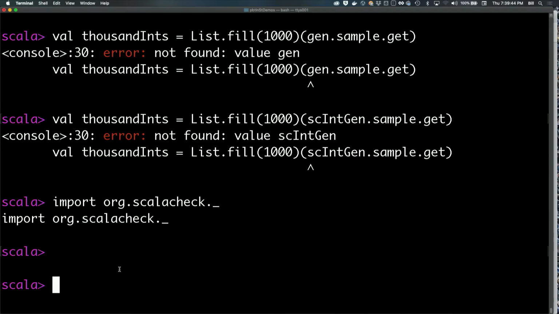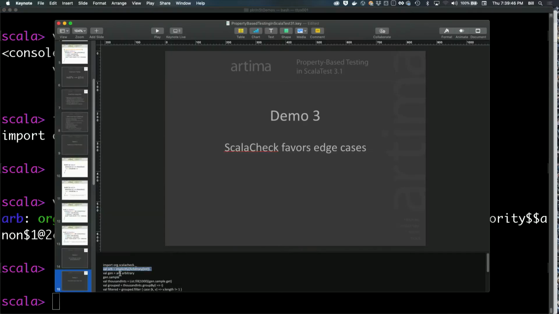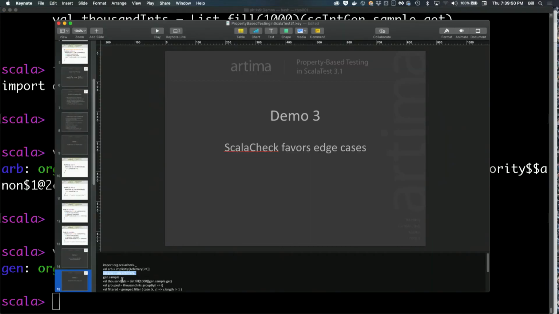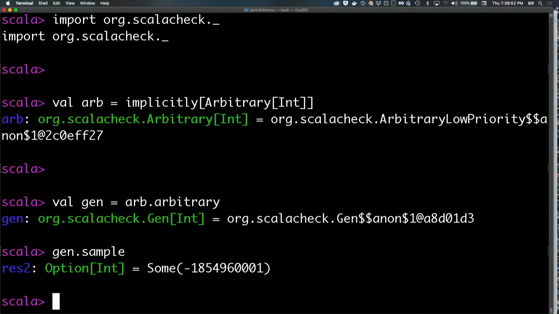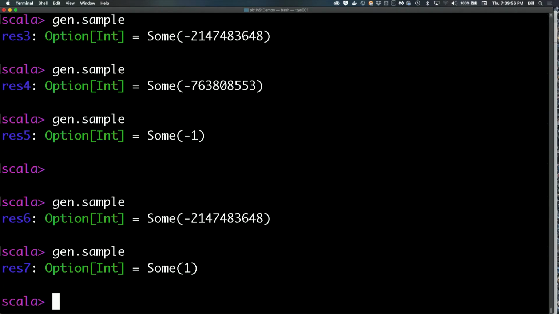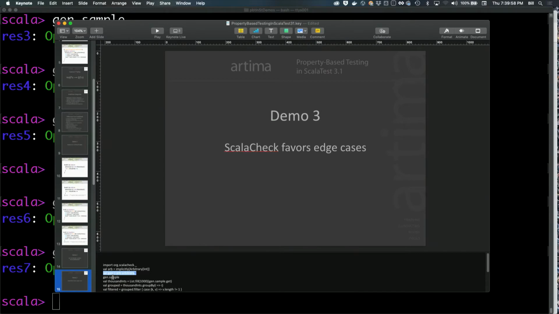So there's my import. This is stuff we did before. I've got an arbitrary, I just called it arb this time. Got a gen, I called it gen. And now if I say gen.sample, there's my thing. And you can see right there, there's an edge case coming out. There's another one.